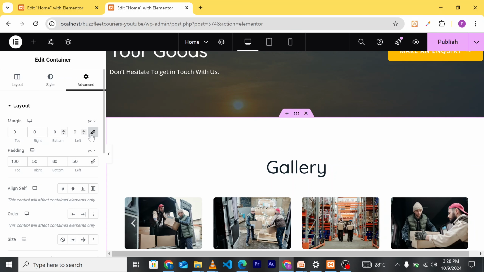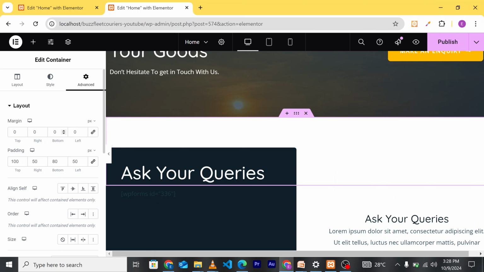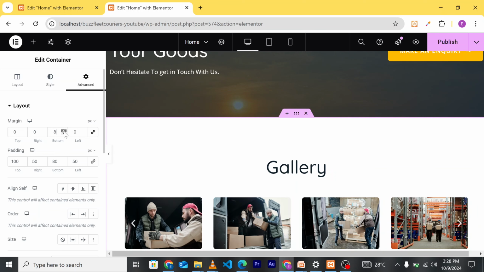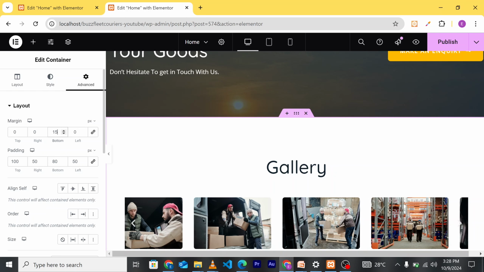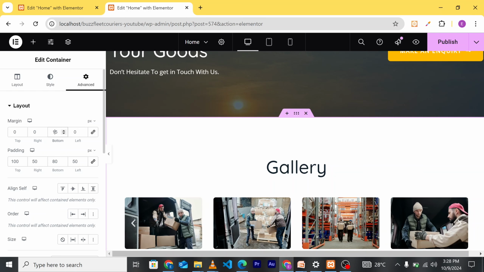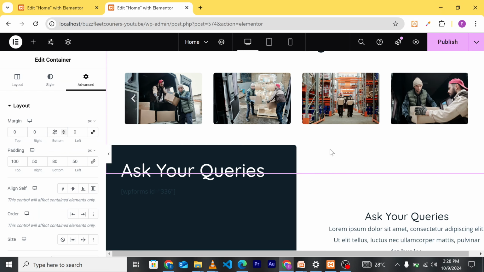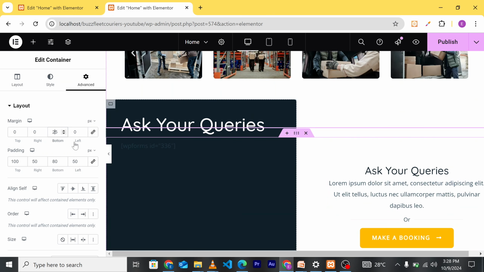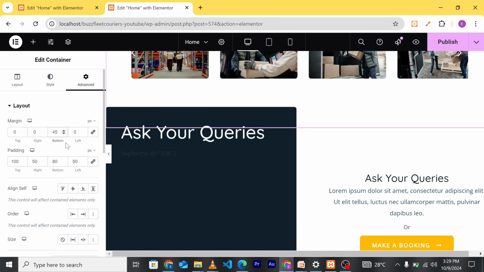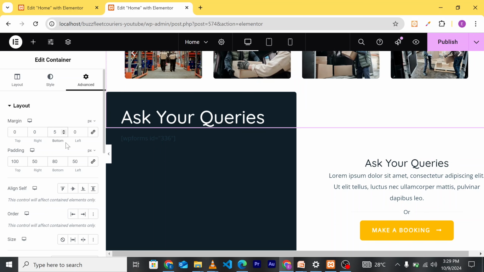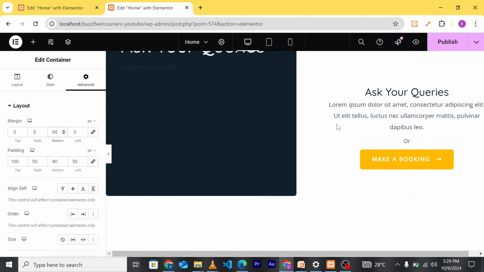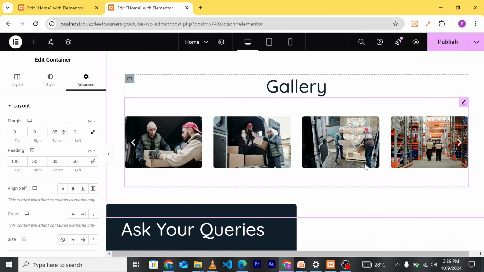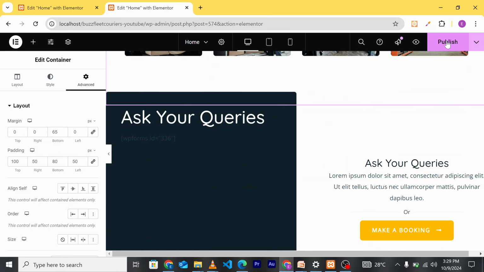Okay, first of all, go ahead and unlink the values and give it a margin bottom of, let me try, 25 pixel. Let me see what it looks like. Not looking too bad. Let me make that 45 and 65. Okay, so I think 65 looks okay. Yeah, it pushed it down a bit. Okay, so let me go ahead and save that.